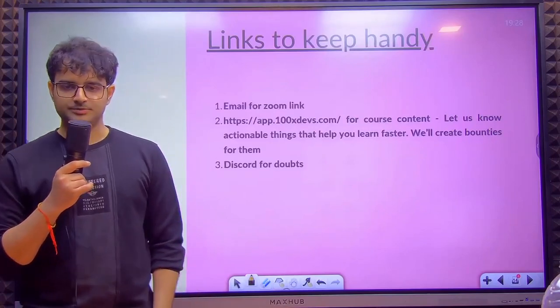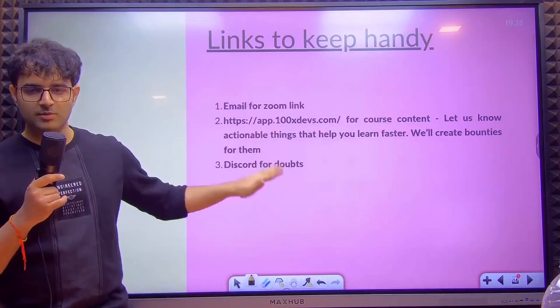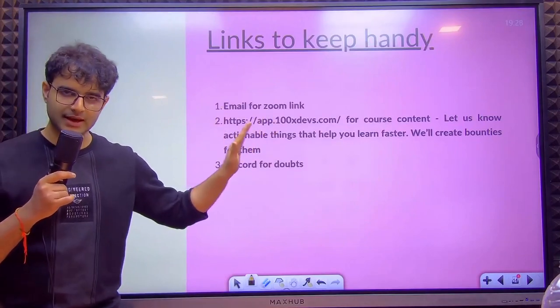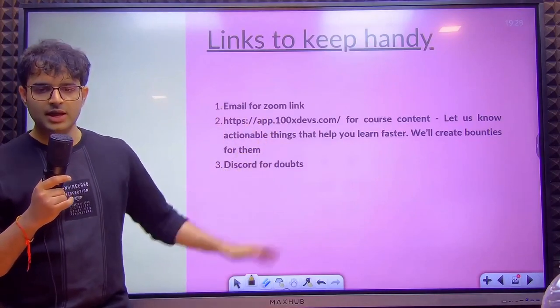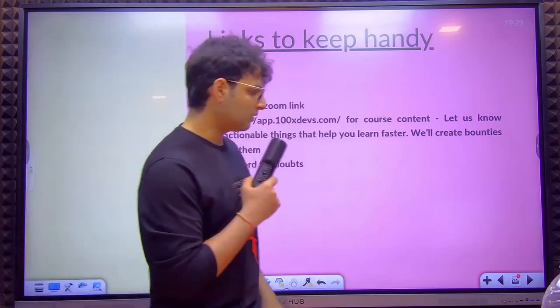Discord for doubts, so make sure you're in Discord. Zoom links, make sure your email is correct in the course dashboard. And lastly, app.100xdevs.com is where you'll find all the course content.